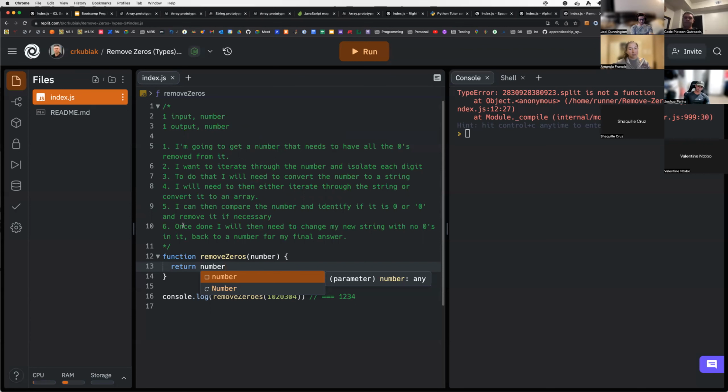Can you just sum it up just once more? I know you have it typed out there, but. Yeah, so I know that I cannot iterate through a number. So I cannot loop through a number. I cannot map through it or do a forEach. I can do that through a string or an array.